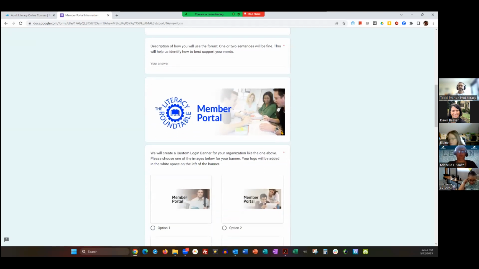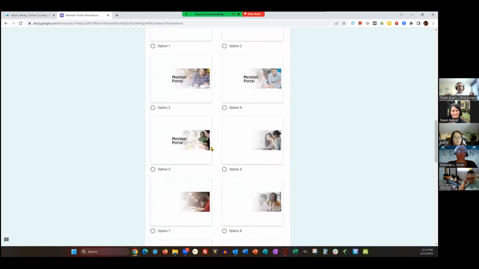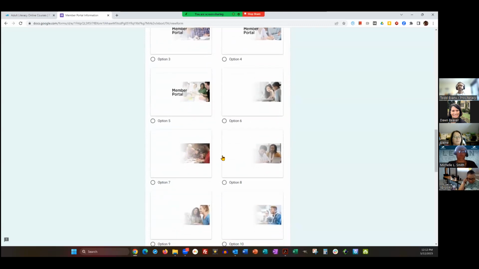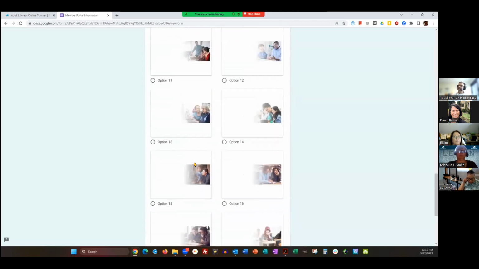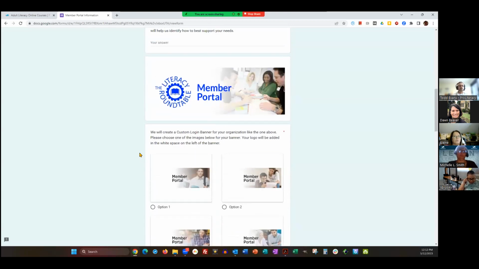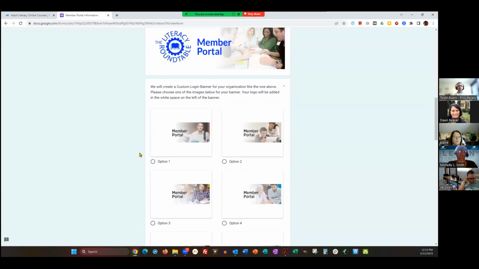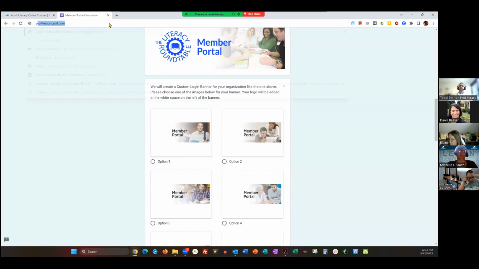And then we create a customized banner and ask you to select an image that you want to be part of your banner. And there's 20 to choose from. And we try to have all representations of what different programs look like. The kind of students we serve, if we're doing classwork, if we're doing one-on-one tutoring, if we're doing virtual work, that sort of thing. So you submit that, and then we will create a custom login page. And here's what a custom login page looks like.